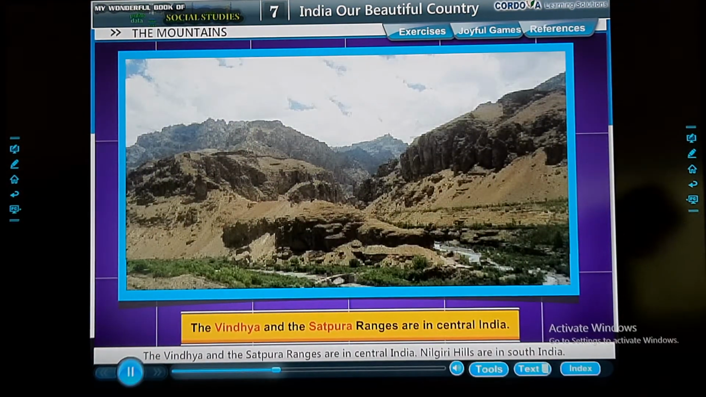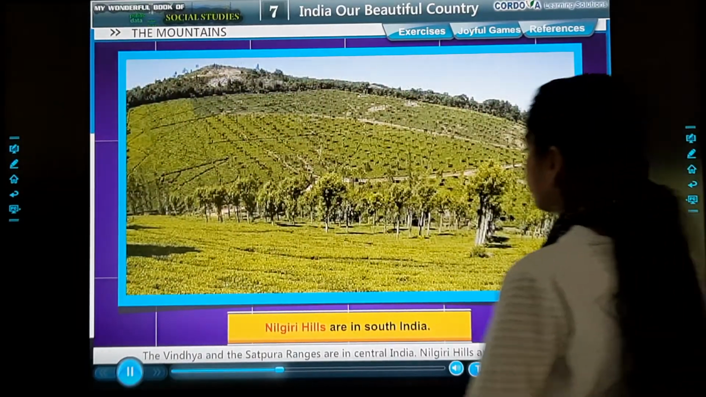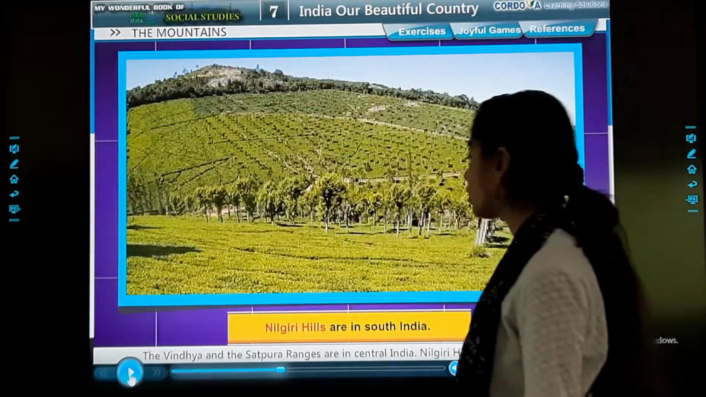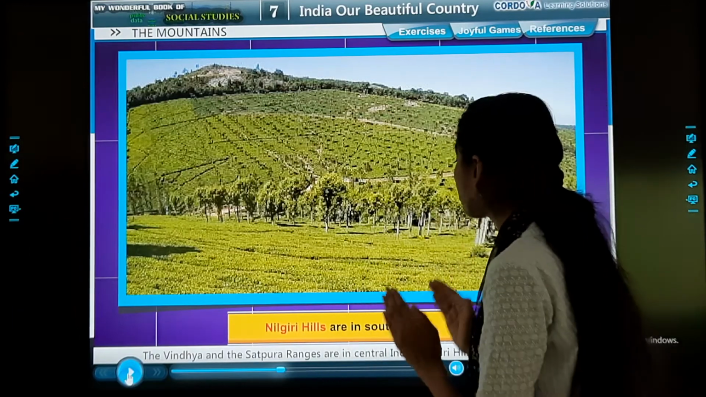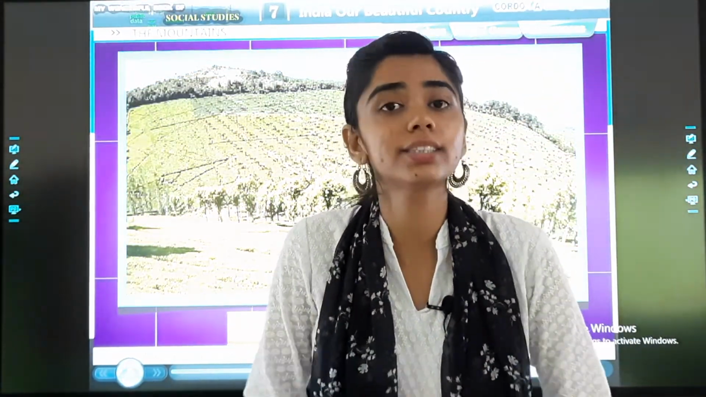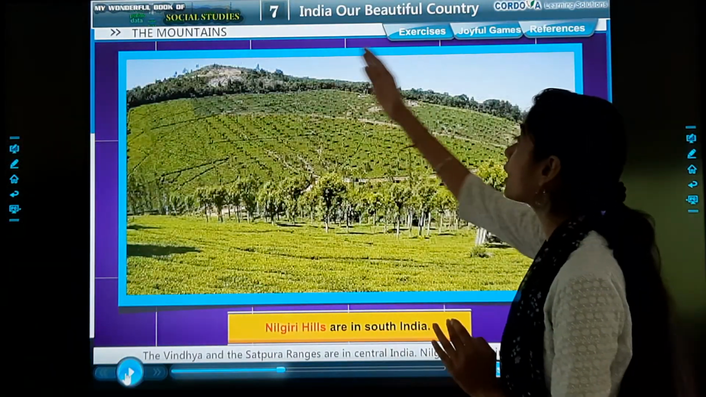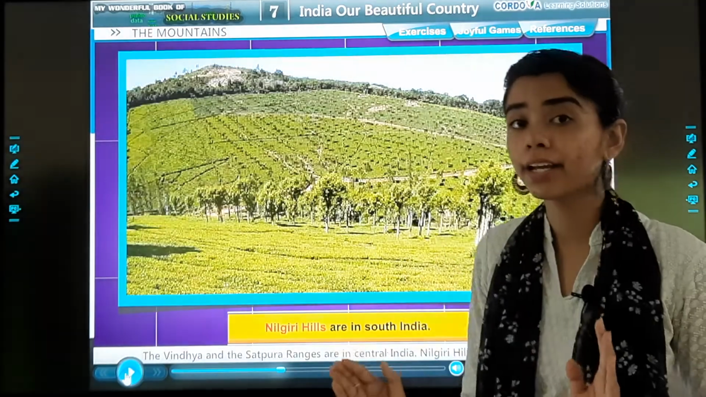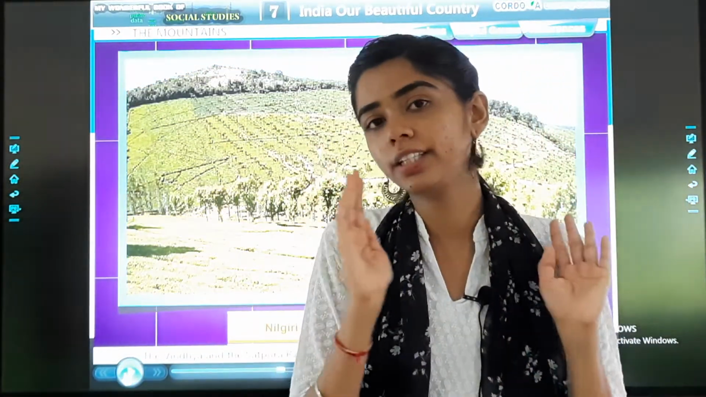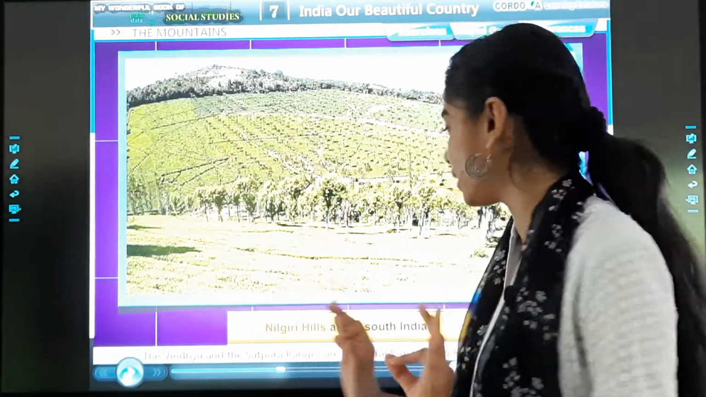The Vindhya and Satpura ranges are in central India, Nilgiri Hills in South India. So the Vindhyas and the Satpura ranges lie where? In the central part of India. And these are what? These are Nilgiri Hills. Where are the Nilgiri Hills? In the south, in the southern part of India.